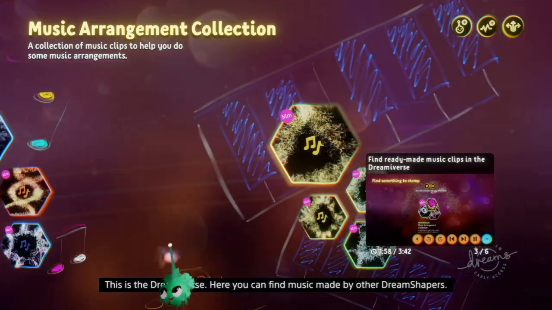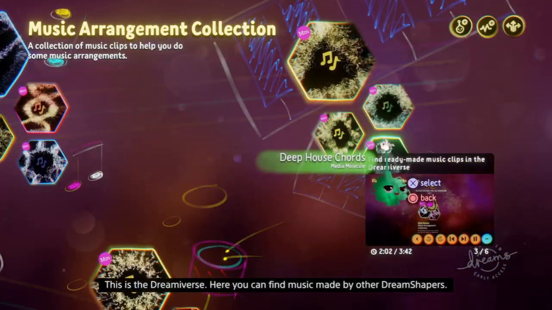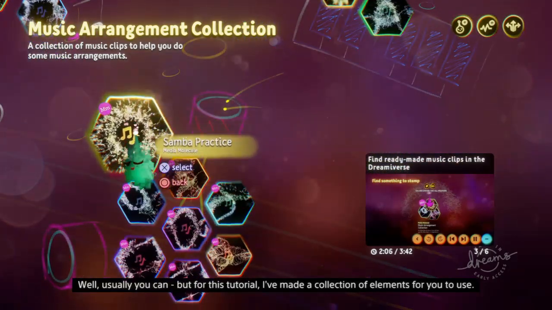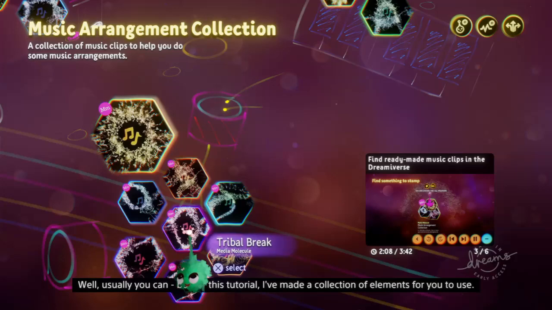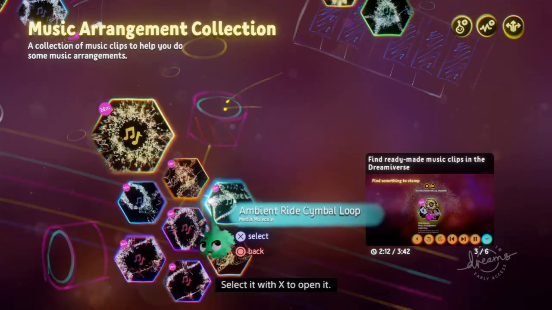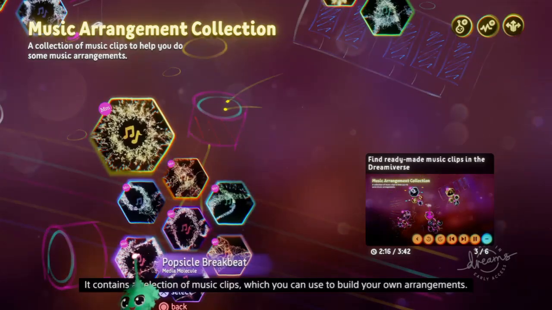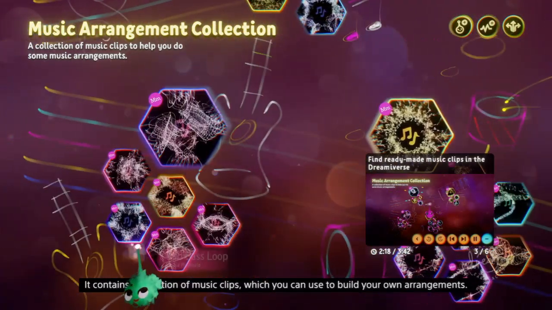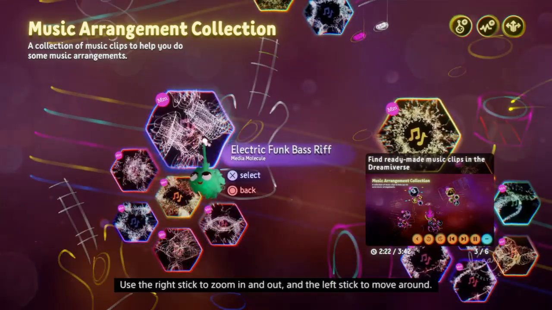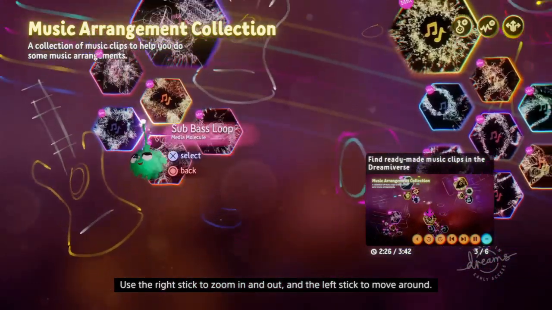This is the Dreamiverse. Here you can find music made by other dream shapers. Well, usually you can, but for this tutorial, I've made a collection of elements for you to use. Select it with X to open it. This is the assets collection, limited to these in the tutorials, so as to not confuse things. Use the right stick to zoom in and out, and the left stick to move around.